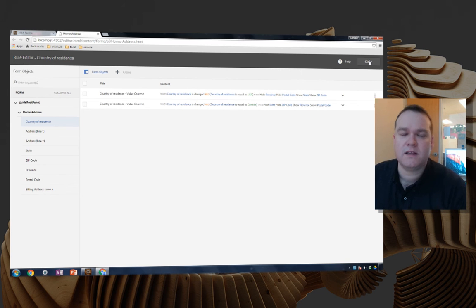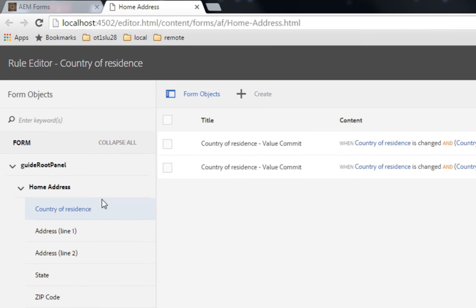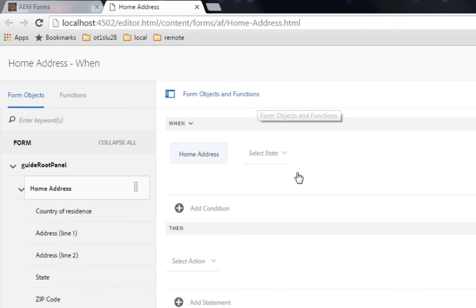There's one final step I want to take before I test this, though. When we launch the form, all four are going to be showing, even though we know the US flag is going to be selected by default. So I'm going to add one more rule using the rule editor to automatically hide those Canadian fields. I'm going to do that not by selecting country of residence, but actually selecting the entire form fragment, home address here. I'm going to create a rule for the form fragment.